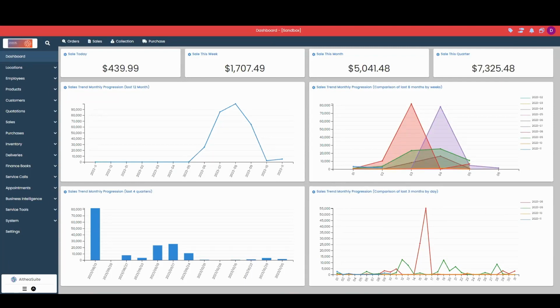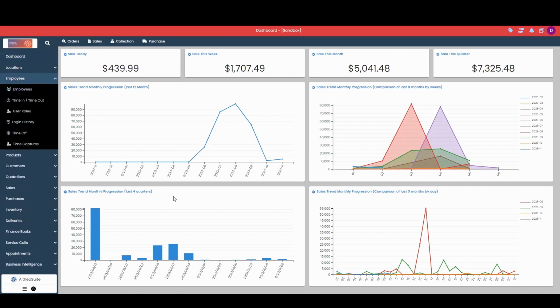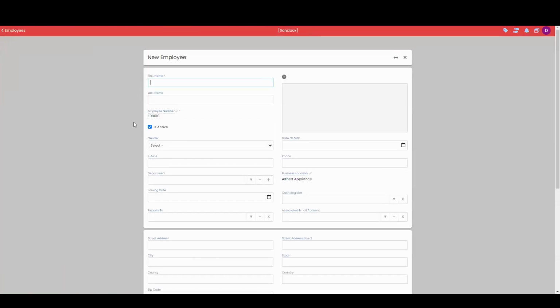Today we're going to take a look at service calls. In this session, we're going to look at our employee setup as well as our settings. So the first thing I'm going to do is come to my employees and we will create a new employee.